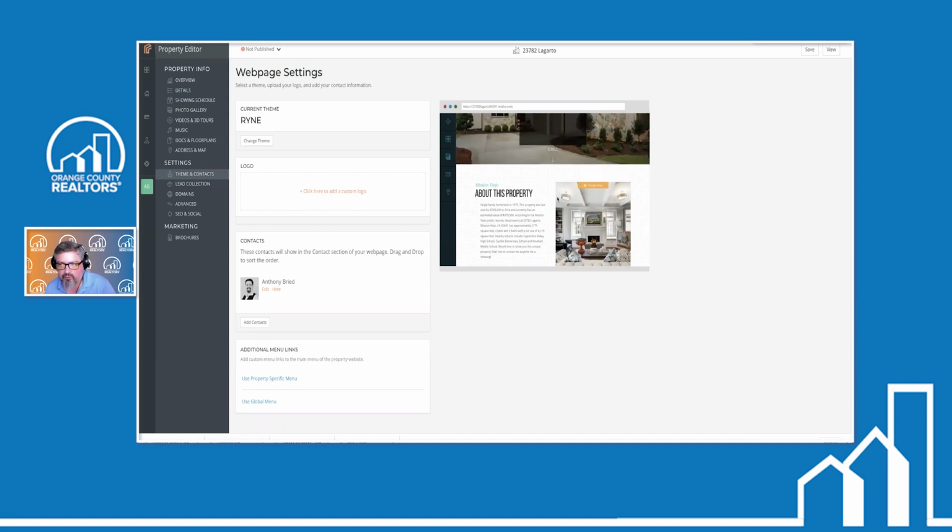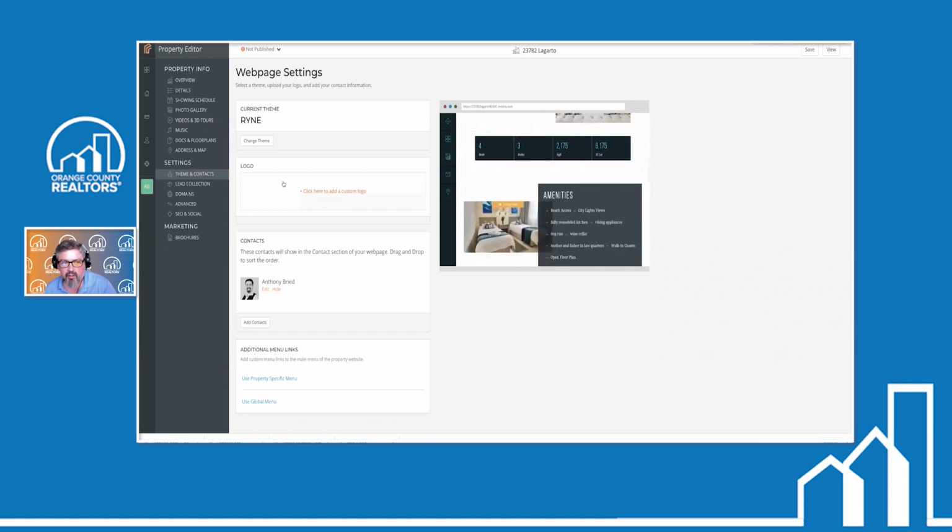So now you can fully customize your own property website. Underneath the theme, click here to upload your company logo to have it embedded on your property website. The company logo you'll only need to do one time. If you never leave your company, upload it and it will always be here for any future properties that you create.